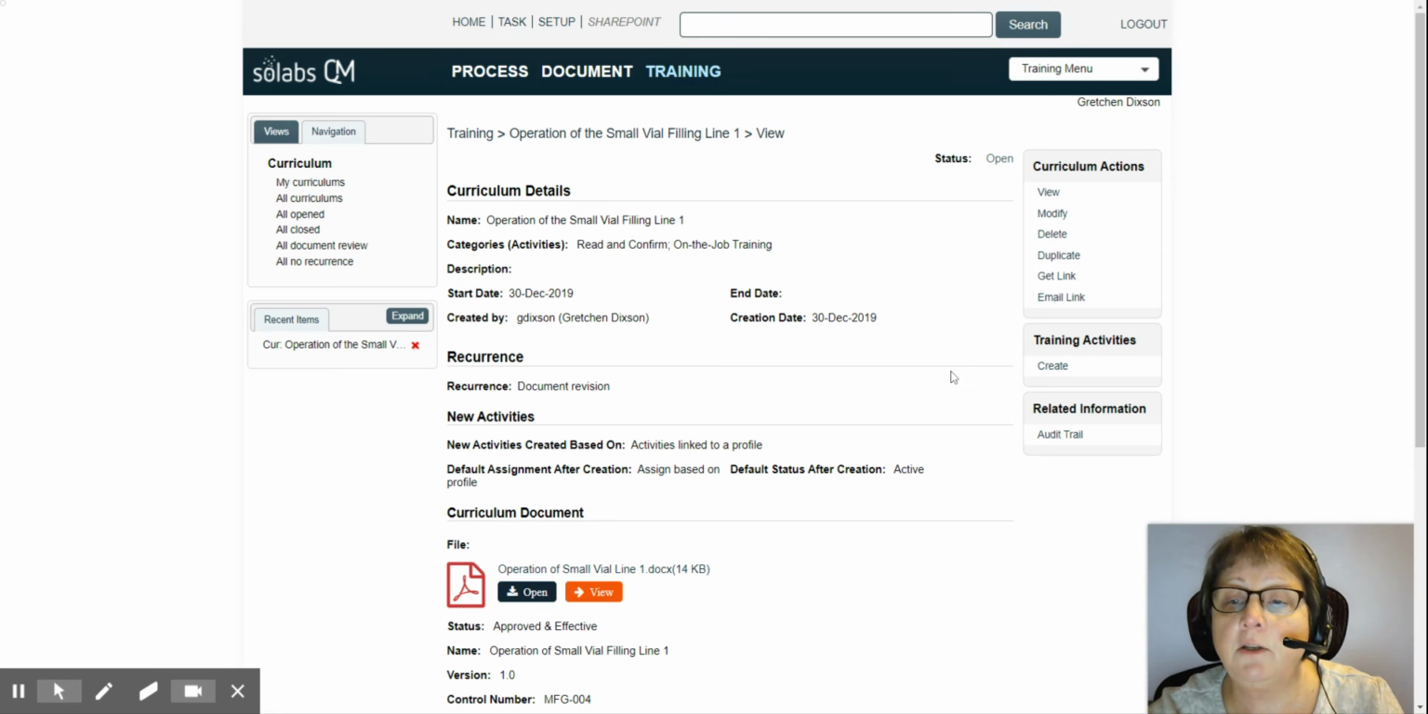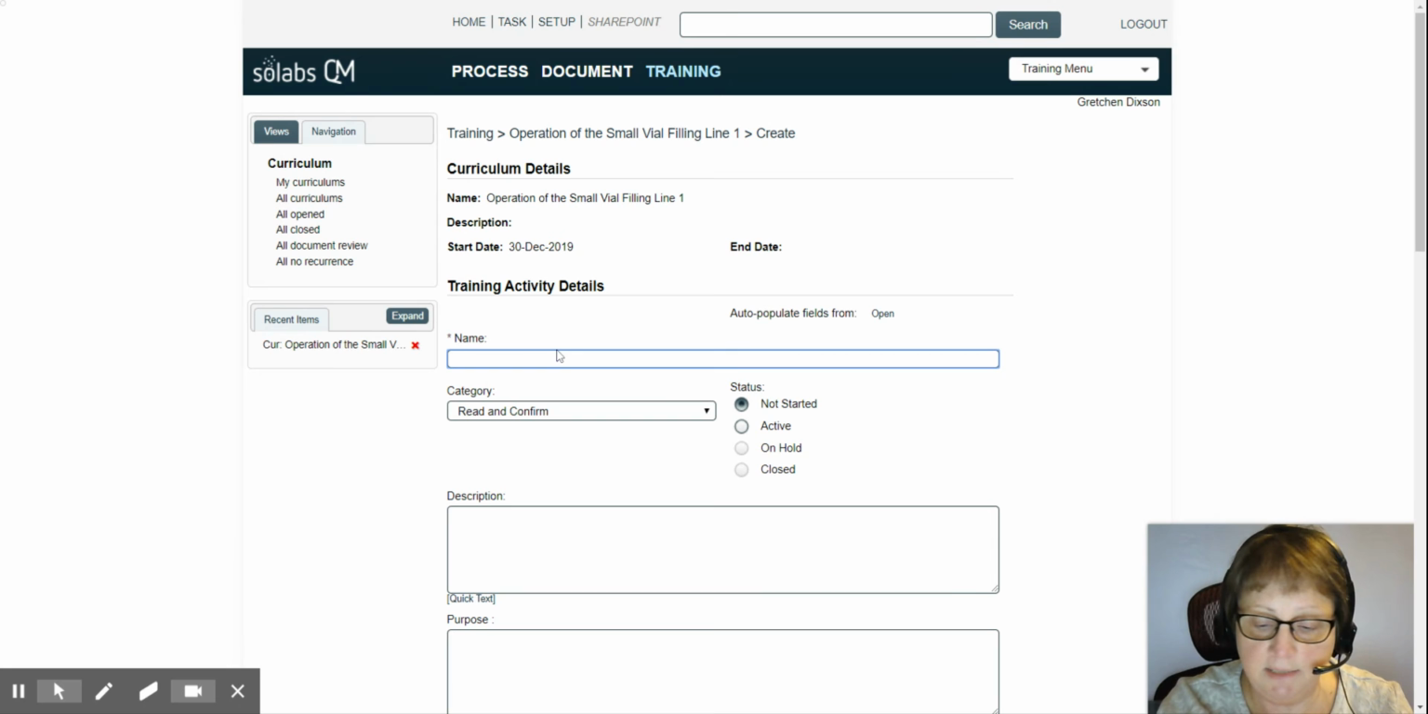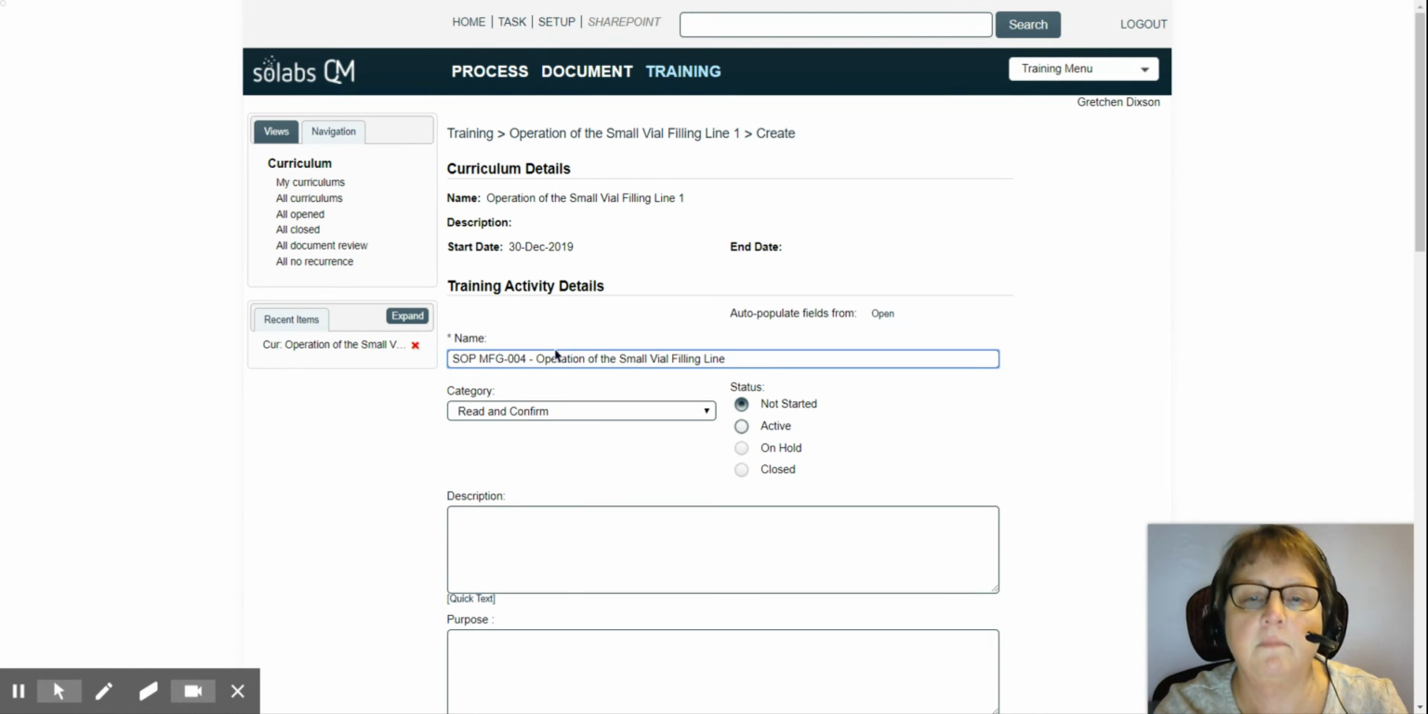So once you do create the curriculum, now you need to create the training activities over here on the right-hand side. And again, this is a training administration function, so the person doing this needs the SOLABS training administrator role assigned to them. We'll click Create Training Activity, and this time I will make it specific to the SOP. And it is coming up as read and confirm, but it also has the other choice. So in case I'd like to later put in an on-the-job training, I can.